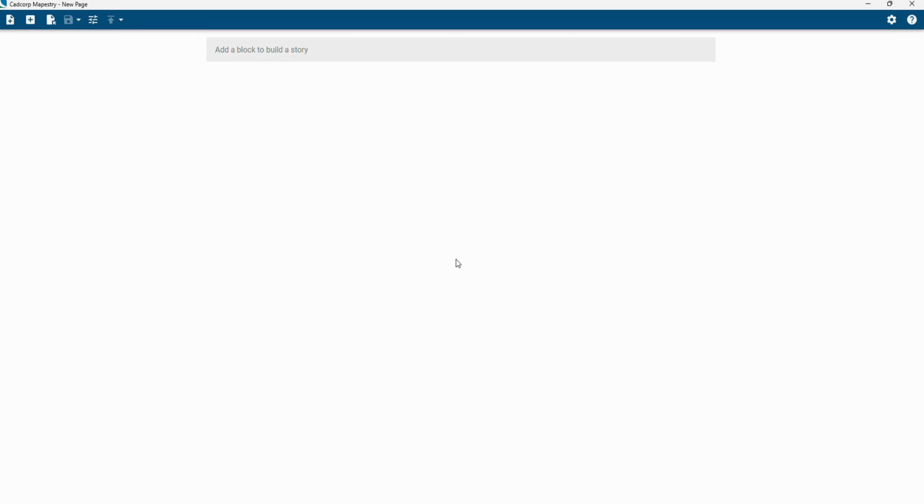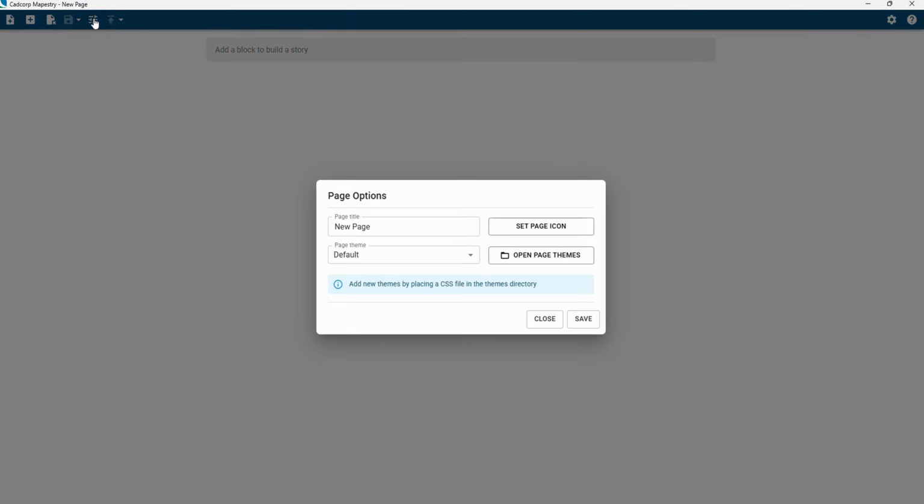So this is the Mapestry application, and I'm starting off with a blank canvas. And I'm going to start adding some content to this page very shortly. But before I do that, I'm going to configure some options. So at the top of the interface, I'm going to access Page Options. Now I want to give my page a title. Now this title will also appear in the Browser tab when you publish your page.